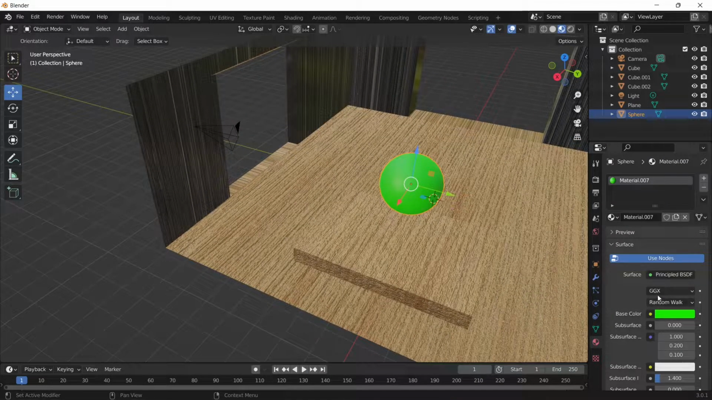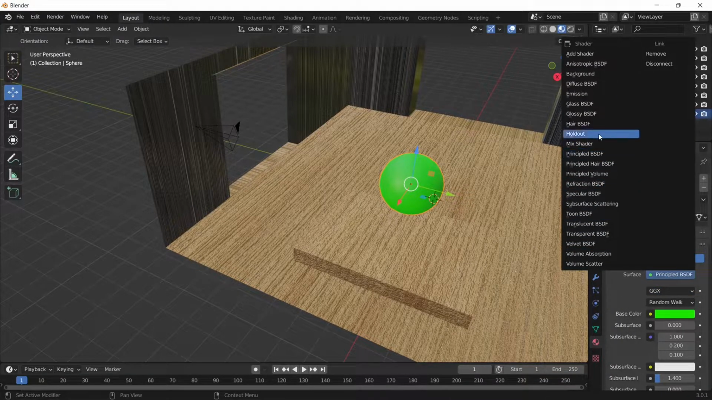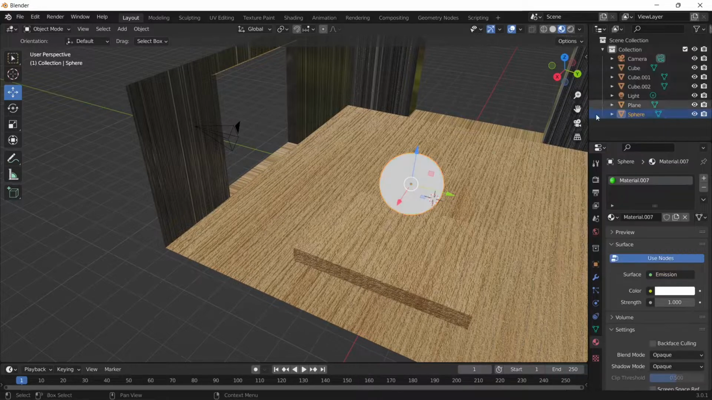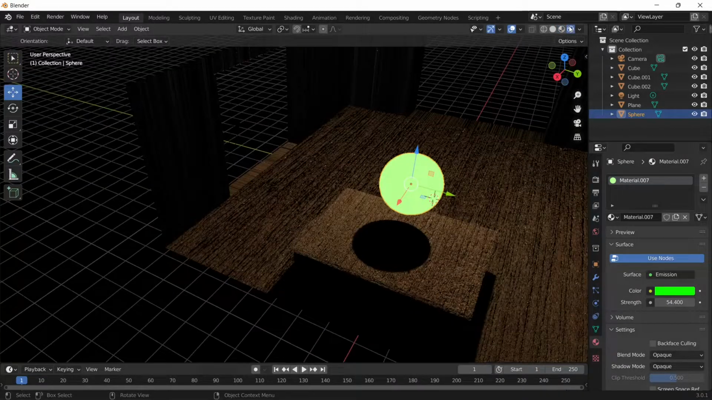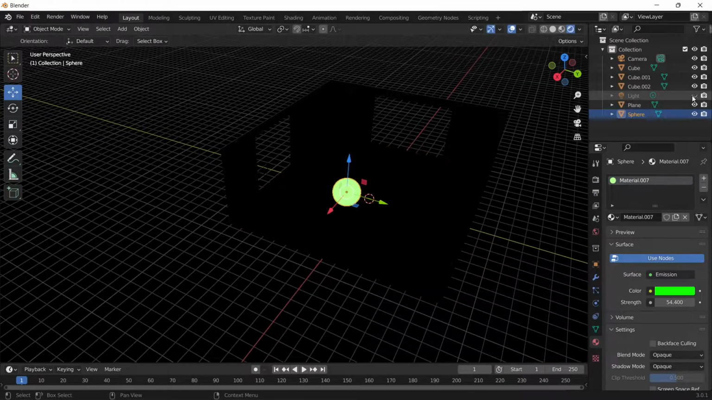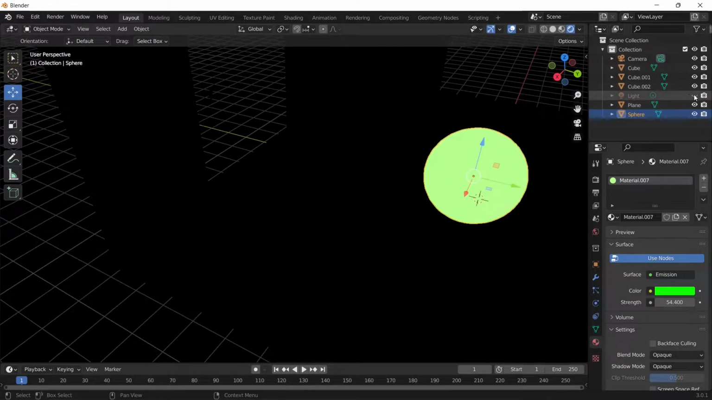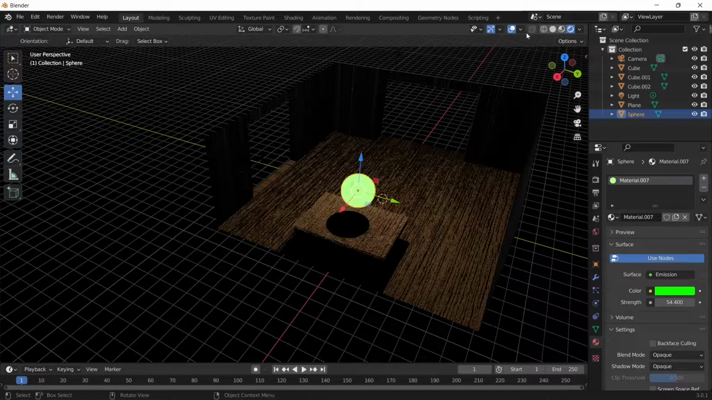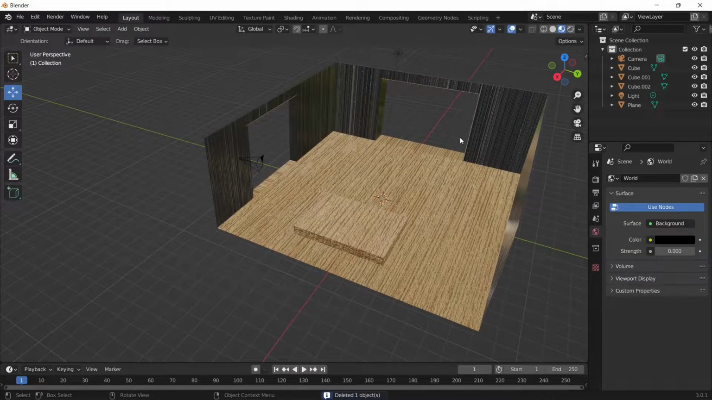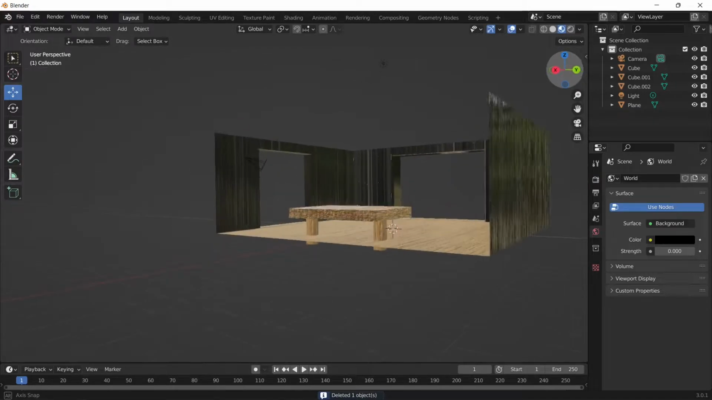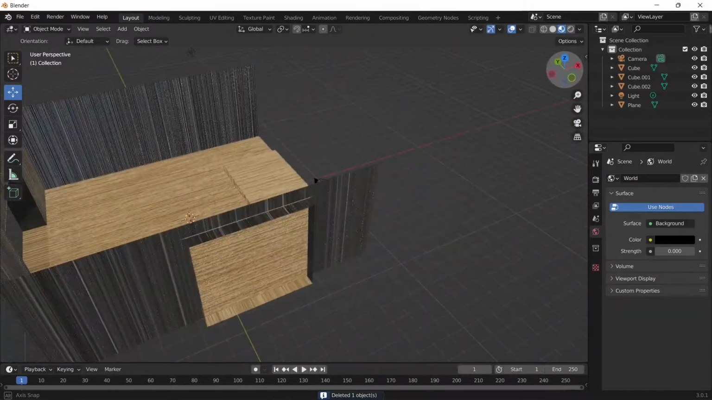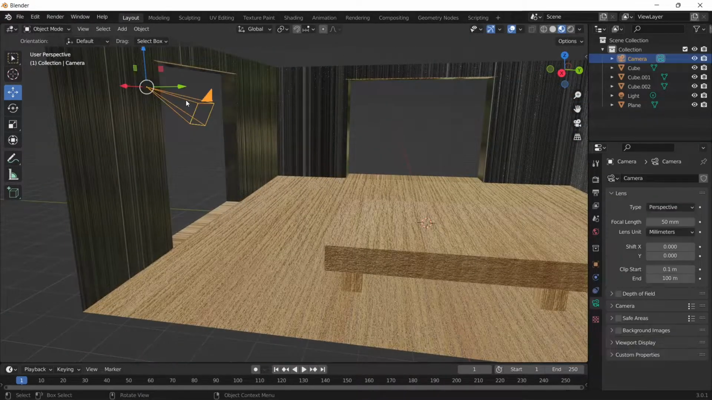If you want to make that, you could just change this to emission. And there we go. See the shiny green orb, showing that it's on or something. And now if we were to go into shading mode, and then disable set light, see it's shining. There we go. Now, there's no monitor here, so I'm not gonna do it, but you get the point. Now, congratulations, you've made an office.